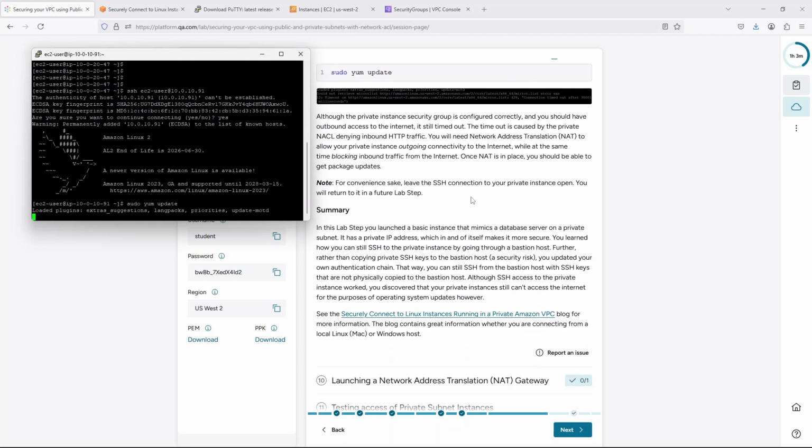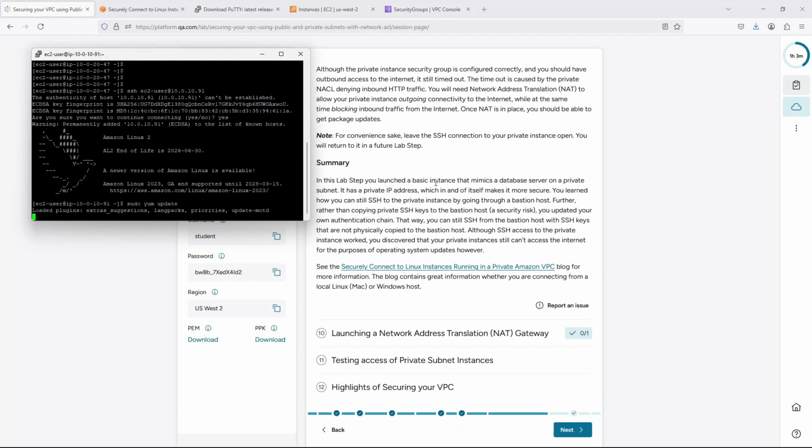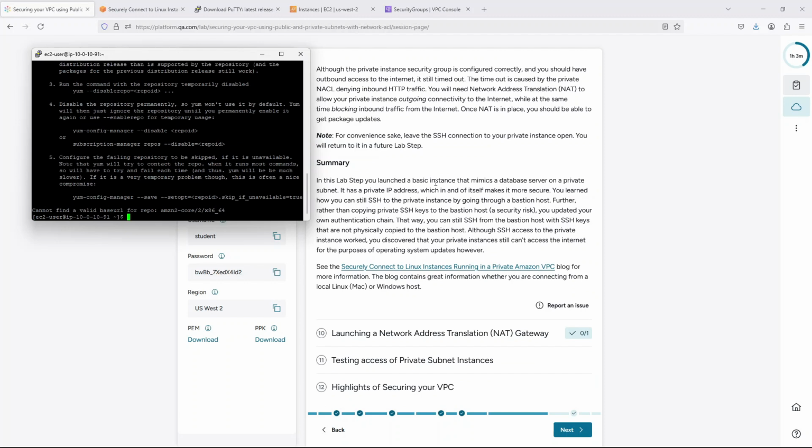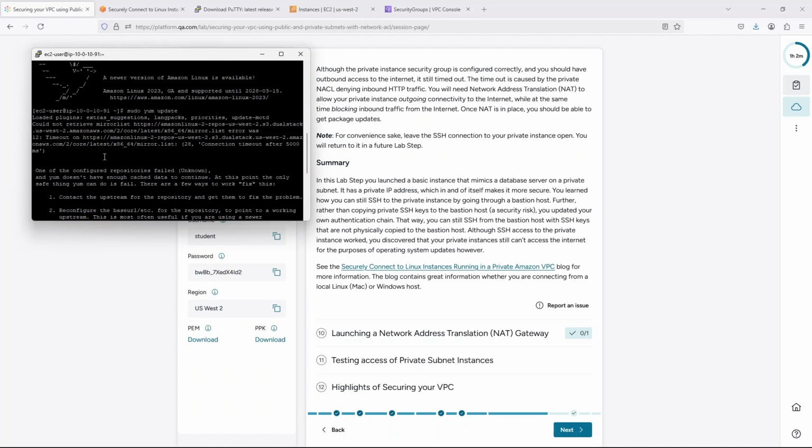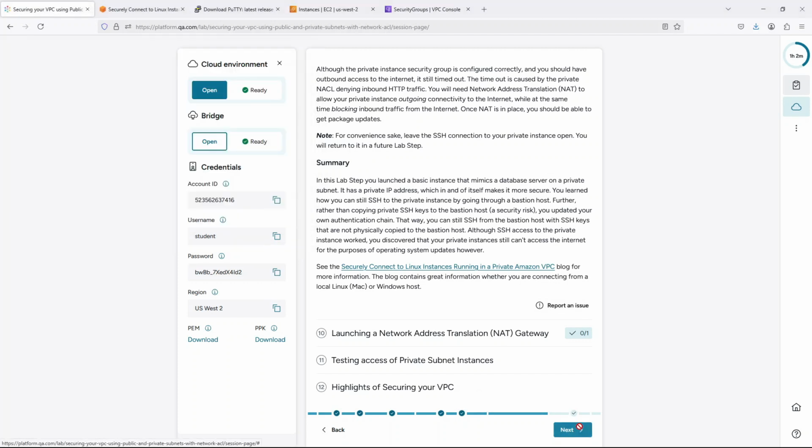We have 1 hour 3 minutes left in this Cloud Lab instance and 3 lab steps left to go. So it says cannot find a valid base URL for the repo. I cannot pull the updates. Could not retrieve mirror list, timed out, okay. So for now as expected. And let's proceed to the lab step 10, launching a network address translation NAT gateway.